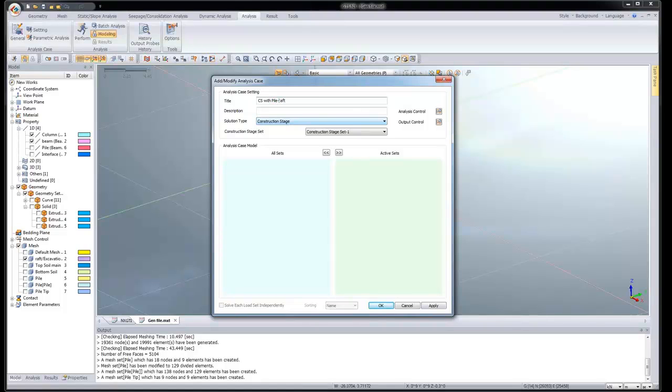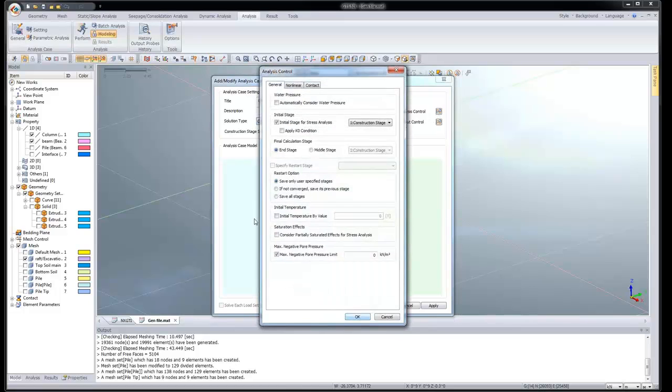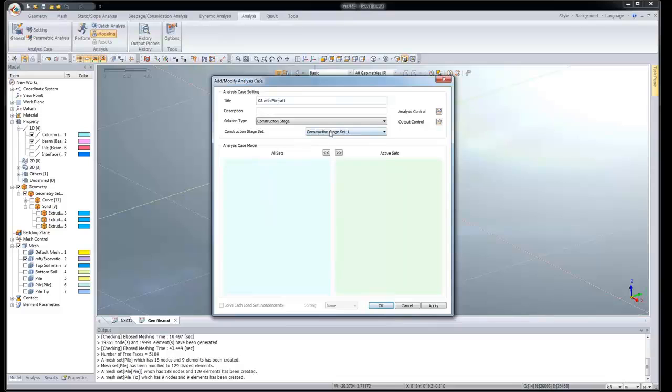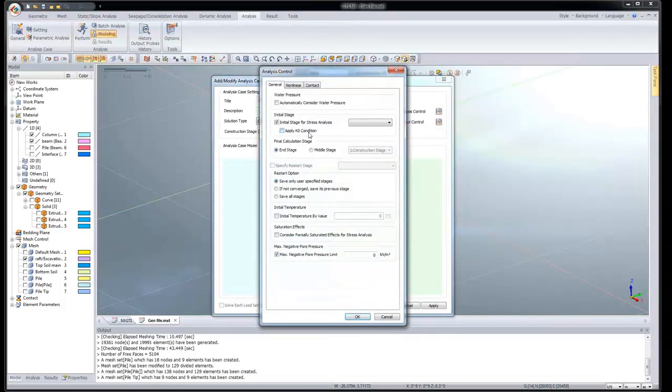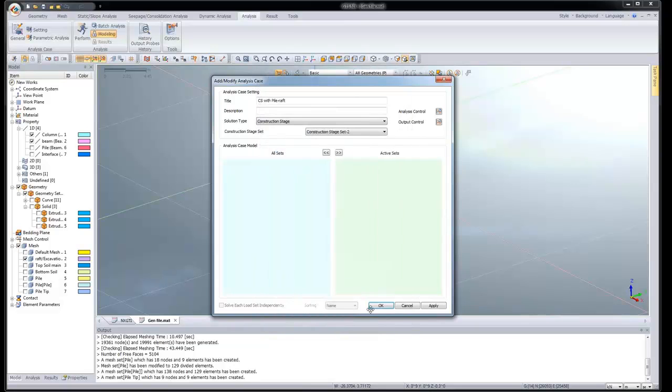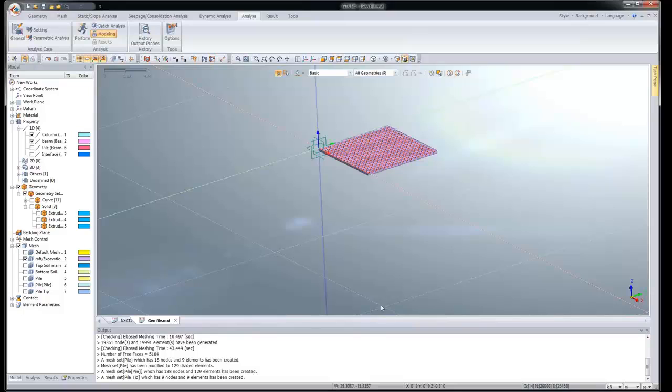CS with pile raft. So in the analysis control, it's the same. Construction stage will be construction stage set 2, and in the analysis control, once again you can select the construction stage 5. Click OK and click OK. So in the same model, you can create two types of construction stage and consider the analysis for different kind of foundation. So it becomes very simple. You need not create two types of foundation for the same model.